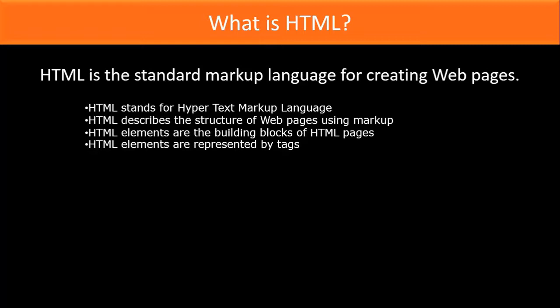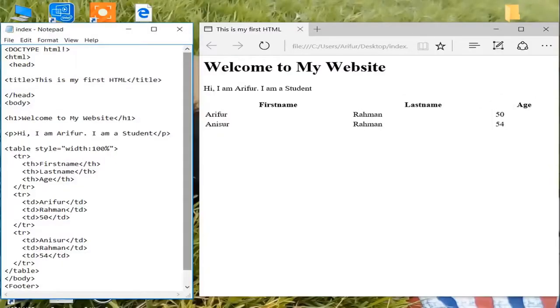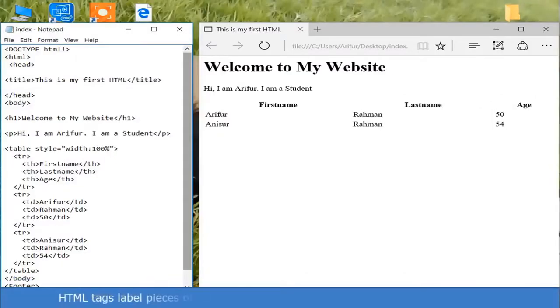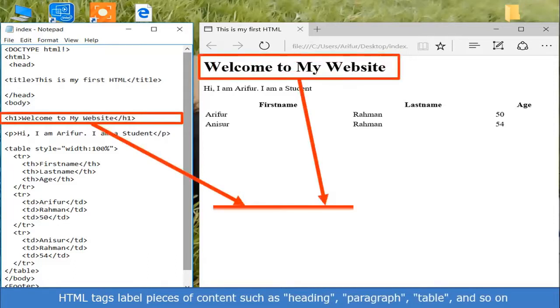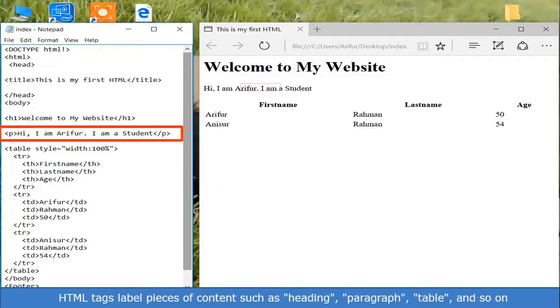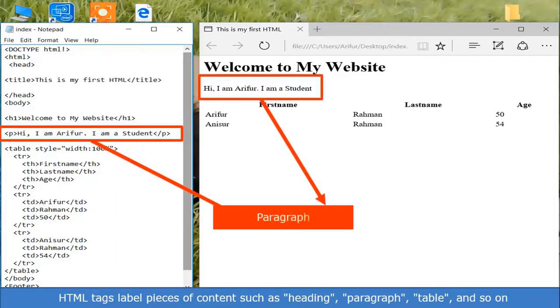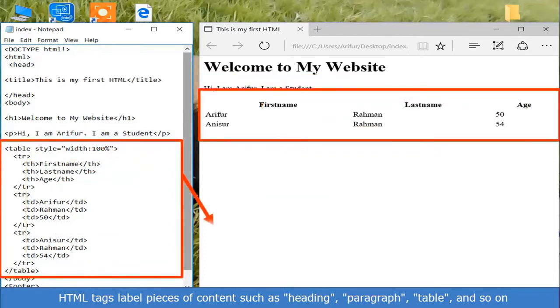HTML elements are the building blocks of HTML pages. HTML elements are represented by tags. HTML tags label pieces of content such as heading, paragraph, table, and so on.